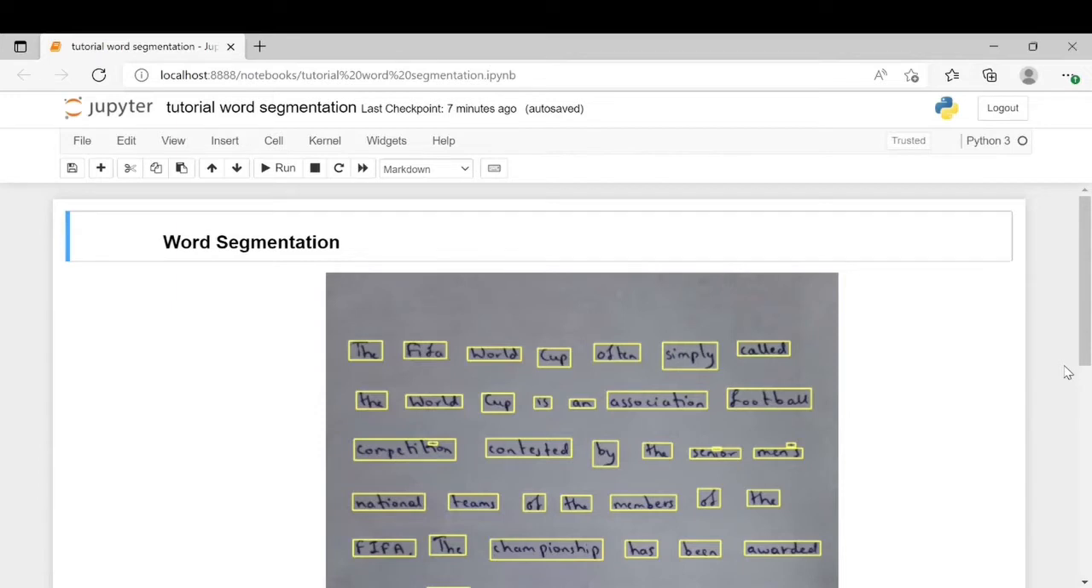In this video I'll be showing you how you can perform word segmentation like this using simple image processing. So let's begin.